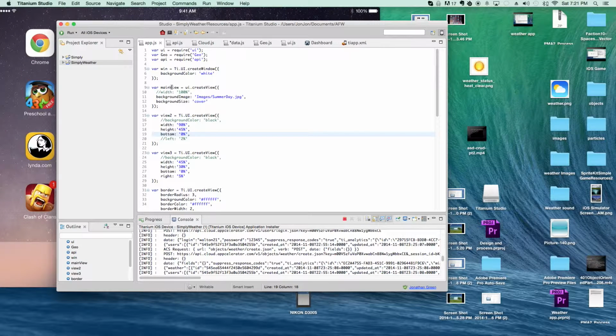So right here I have main view equals UI.createView, and the actual syntax is exactly the same as you would do a normal Ti.UI.createView, except minus the Ti.UI, because this is my own custom module without the Ti.UI frameworks.